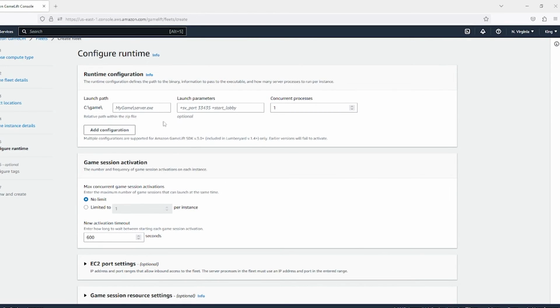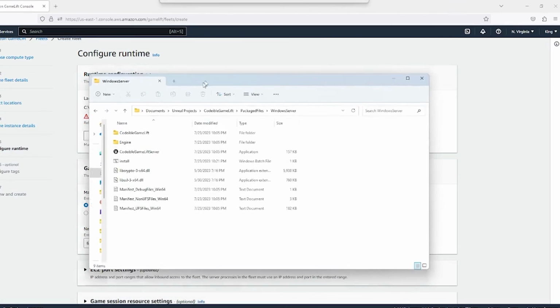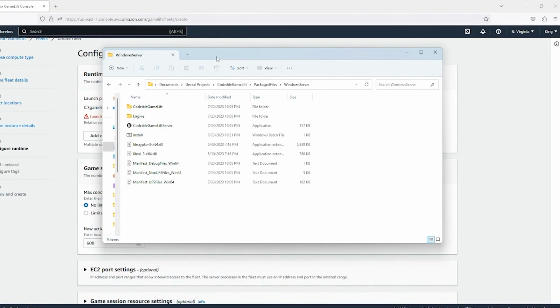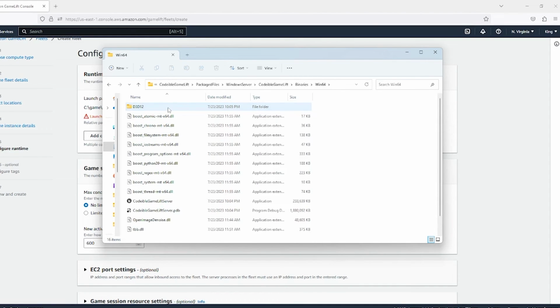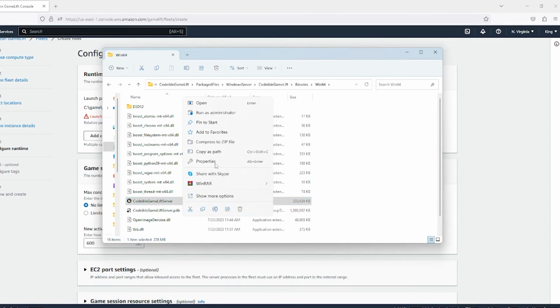For the launch path, we need to specify the location of the server executable. Navigate to the root directory of the server build. Click on the folder with the name of your project. Then go to Binaries and Win64. Scroll until you see the server executable. Right-click on it and copy as path.